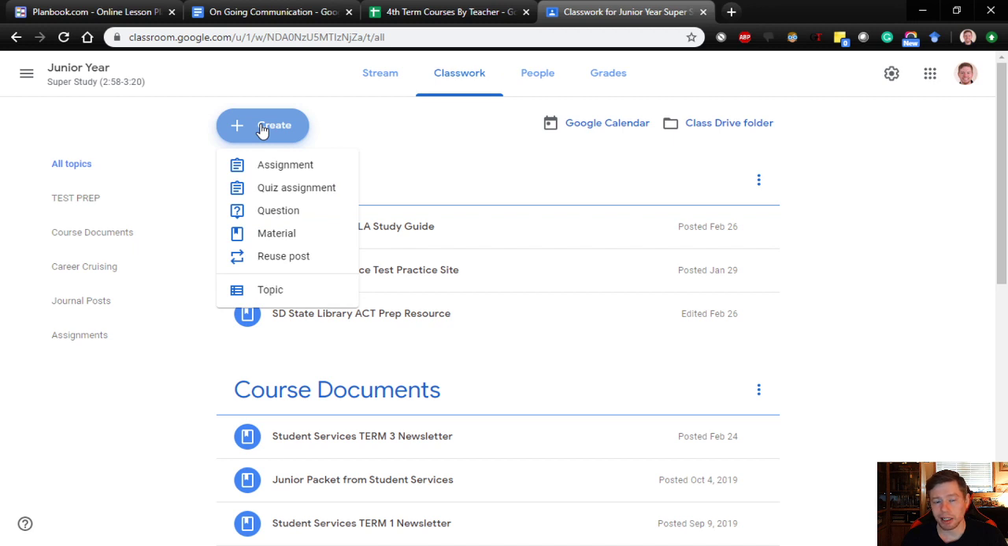And then depending on what you want to do, for instance, if you want this to be notes that they aren't required to do anything with, then you simply want to highlight and click on material. If you want this to be part of an assignment that they need to answer questions based off of the video, then you would do the assignment function.